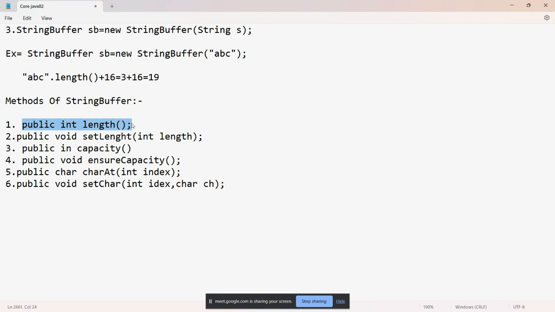Public int length. Another thing, look there: setLength. If you want length, it means we need to get data, so we can use int. For setting purpose, I need to use void. Public void setLength, and we can pass a length there.